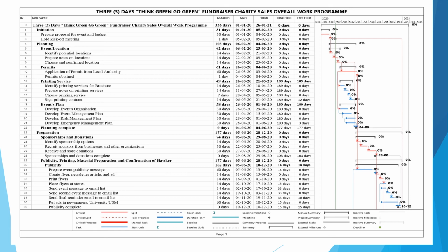We see an example for the application of permit for local authority. As we can see, the total float is equal to 0. It means that this activity is a critical path activity. If the application of permit from the local authority is delayed, then the whole project will be delayed.